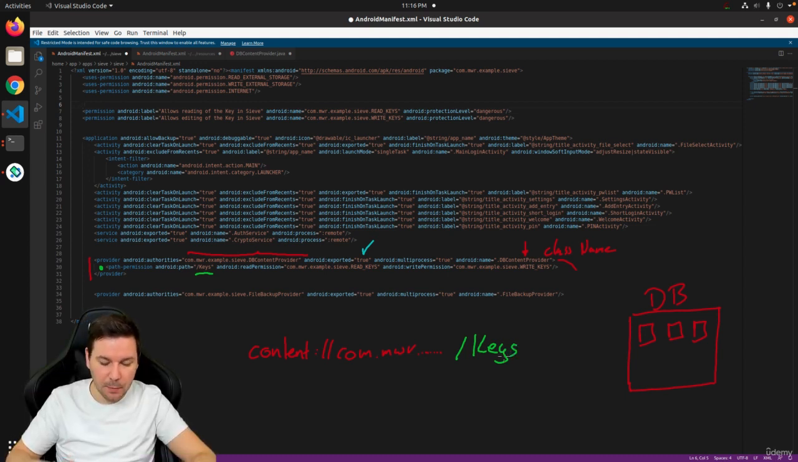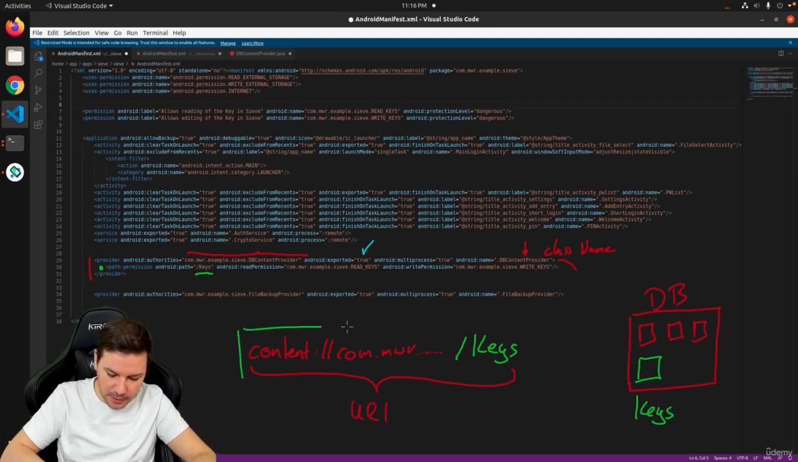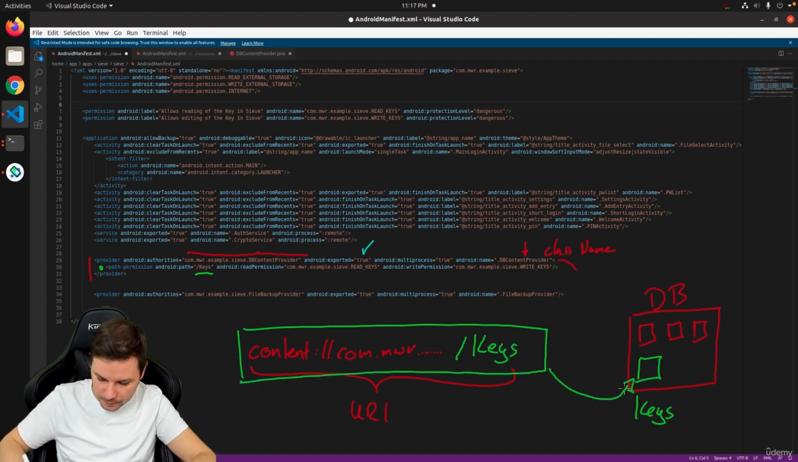Okay, to be more exact, the table name can still be different, but that's the scheme, the URI, to access the table. So we've got a table in here that might be keys, or it could be named completely differently, but we can access it via this URI.